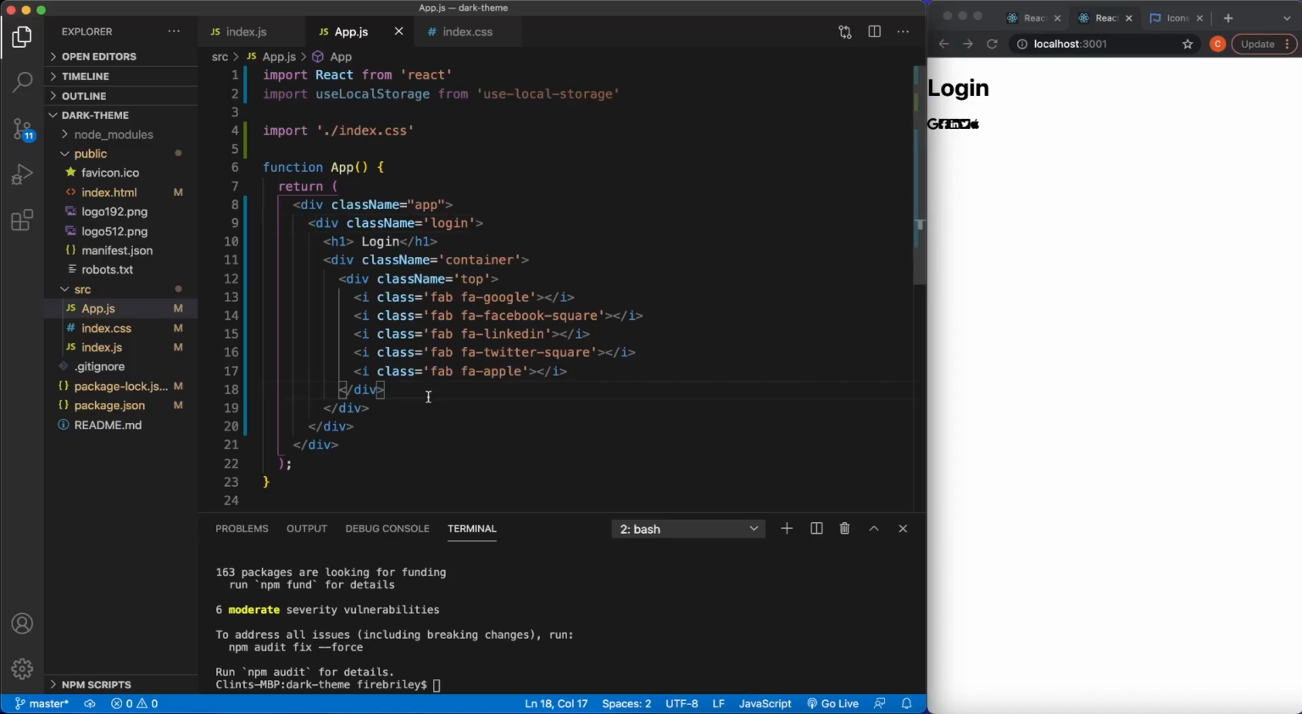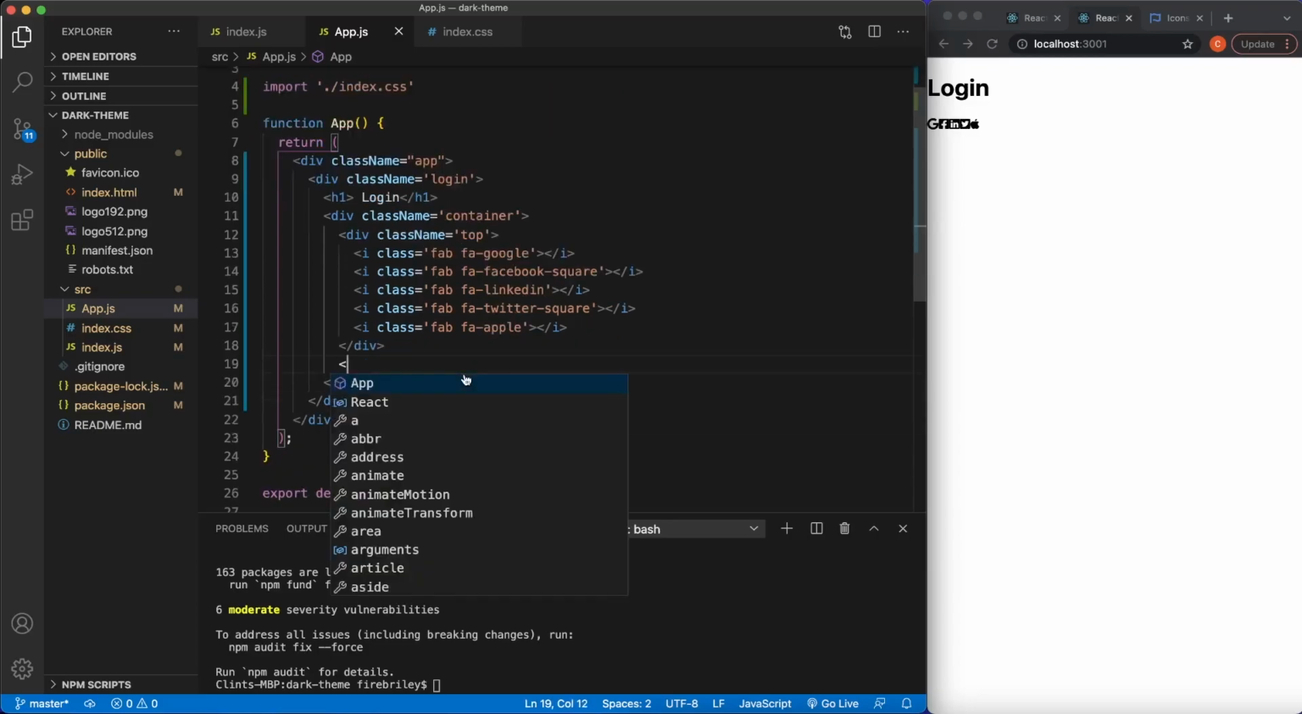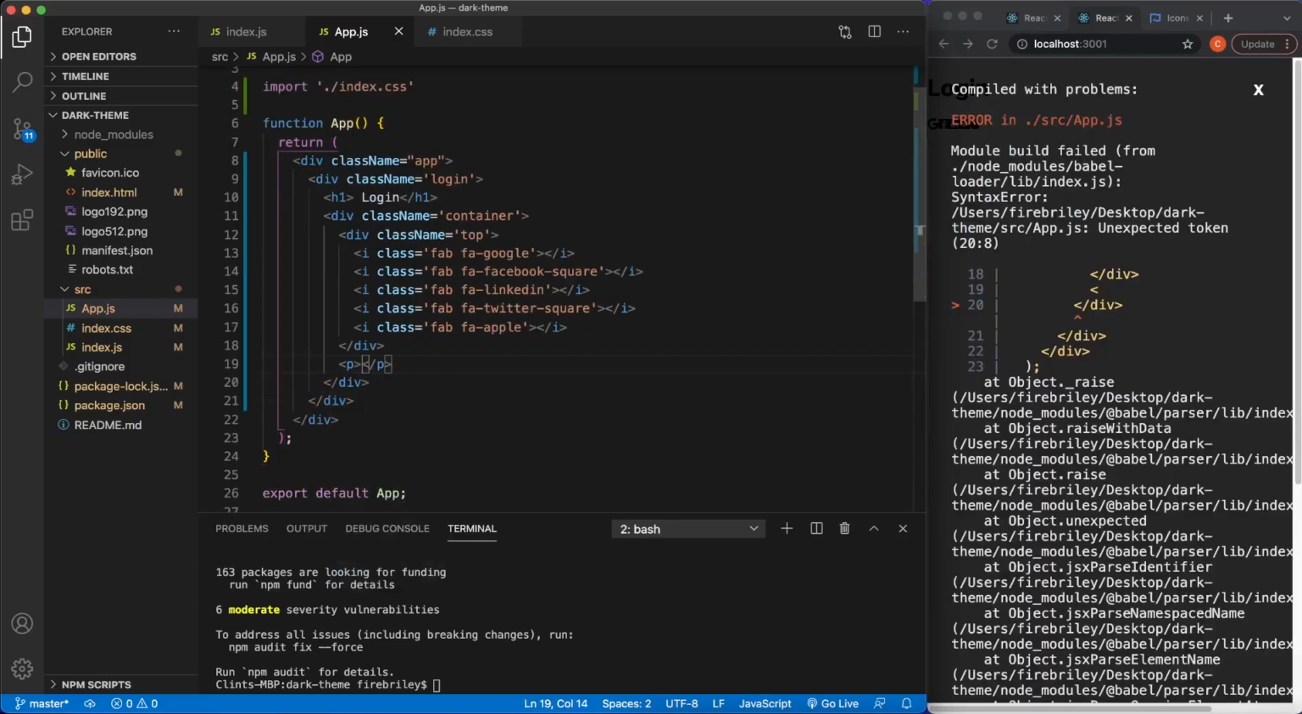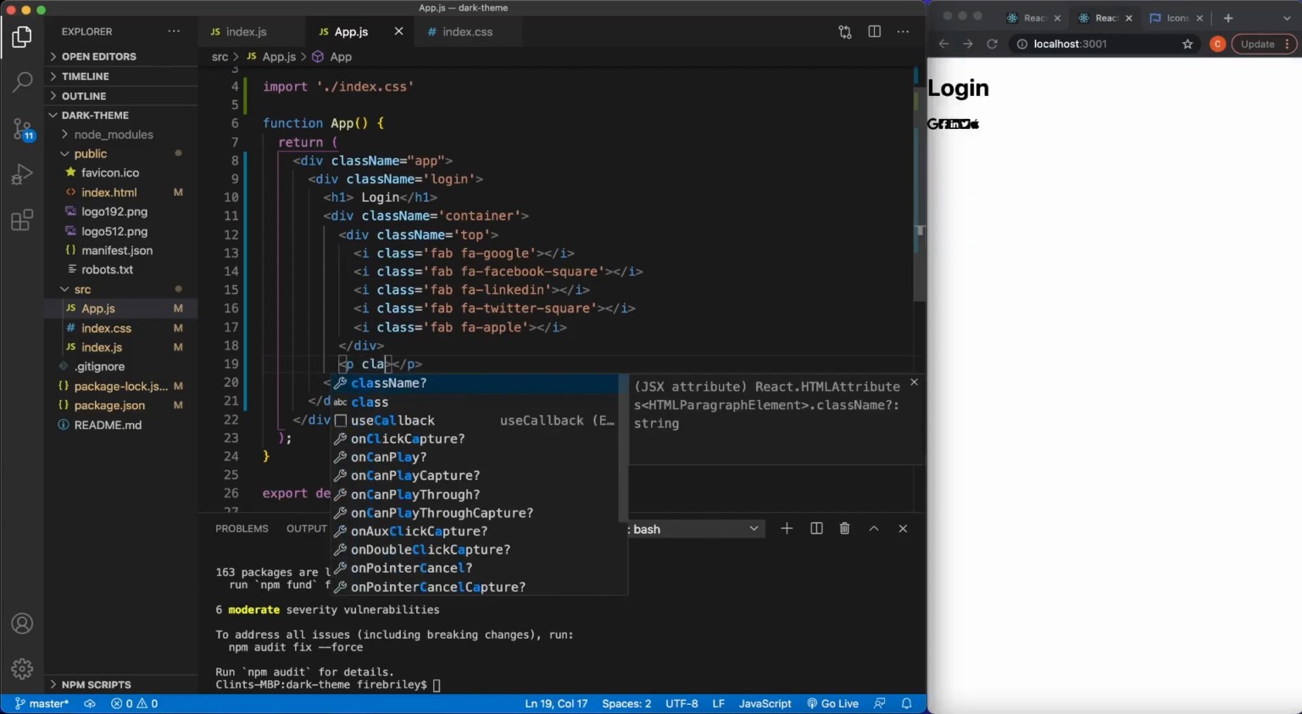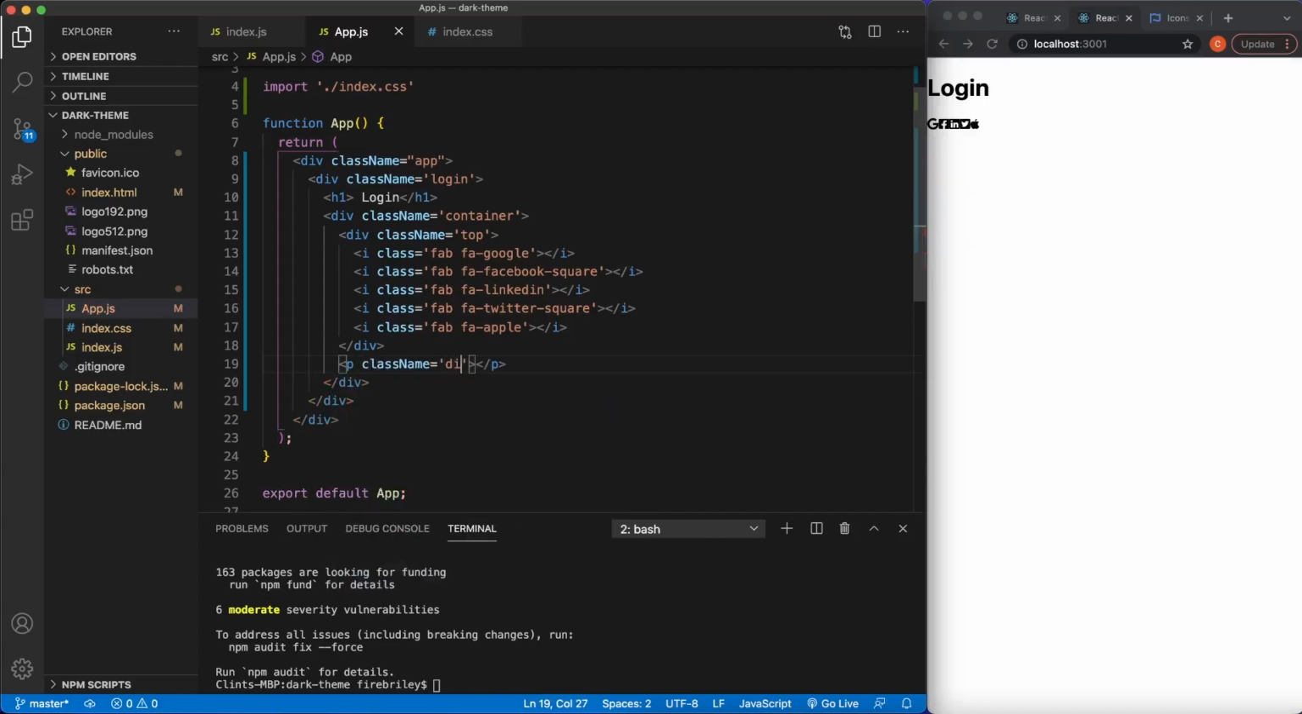What we're going to do next, just underneath this top div, I'm going to go down here and do a little p tag. And I'm going to give this p tag a class name of divider. Then within the p tag, I'm going to put a little span. I'm going to say or. Okay. Now underneath this here, let's start with our form underneath our divider.